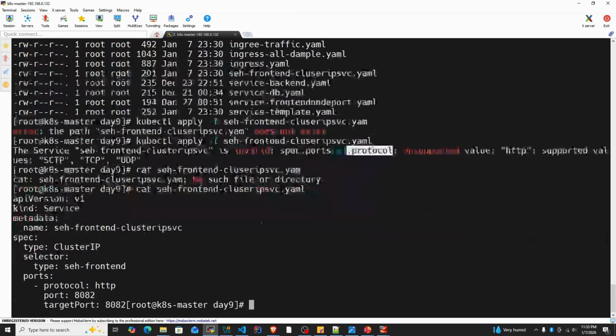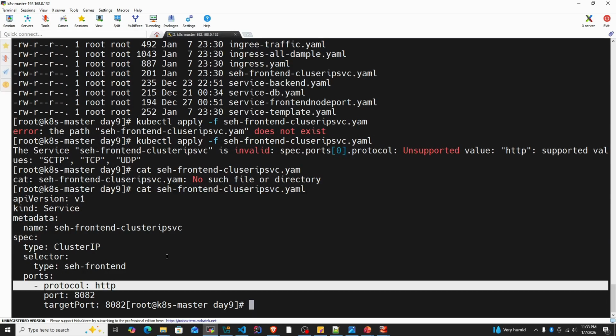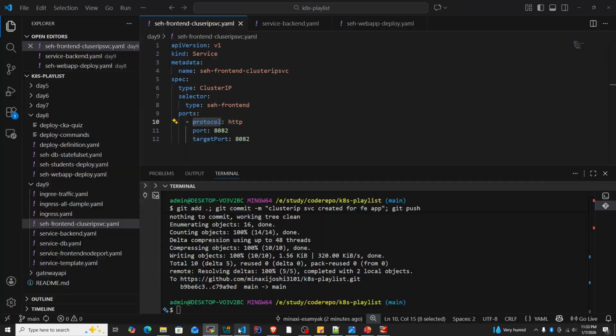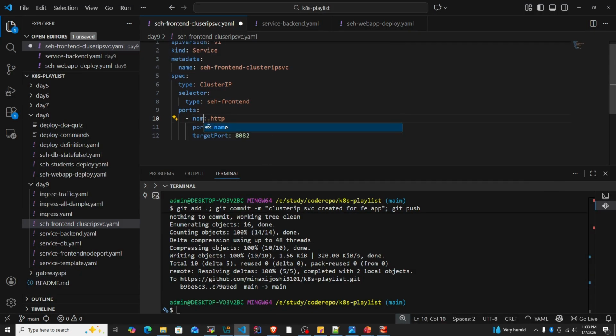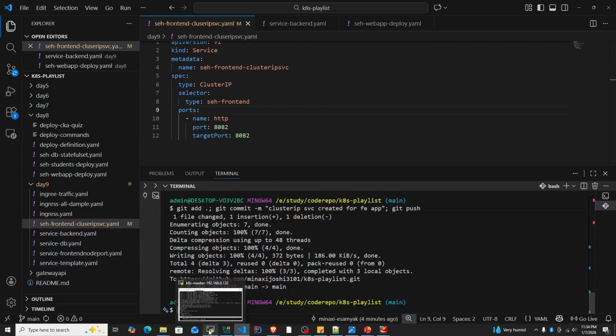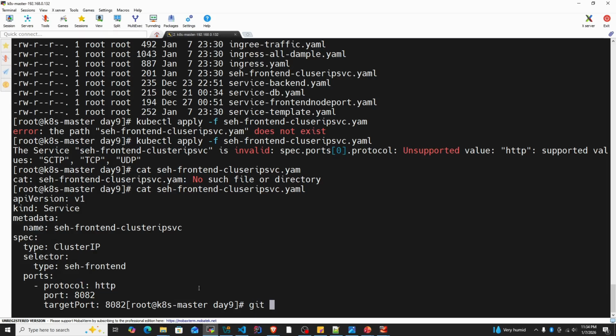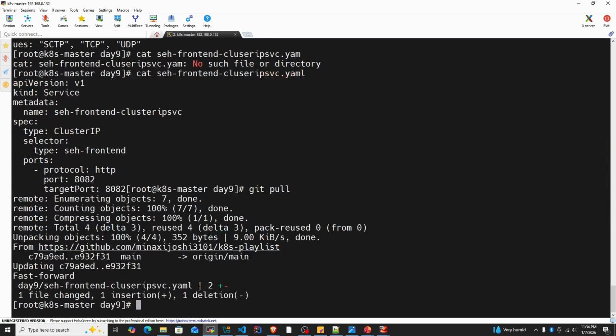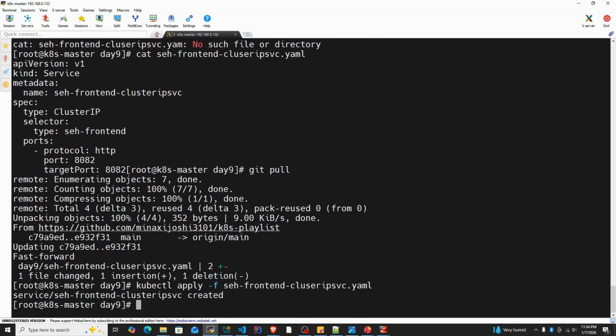If I do cat of this sch-frontend-cluster-IP file, it should not be protocol. Let me quickly correct it. Save the changes and push again. Inside the cluster, do git pull again, and now apply the service. And now that the cluster IP service is ready, the next step is to expose our application to the external world.